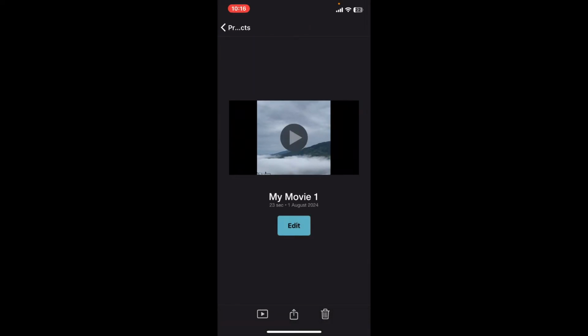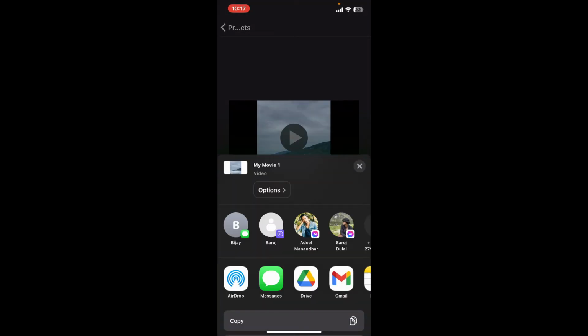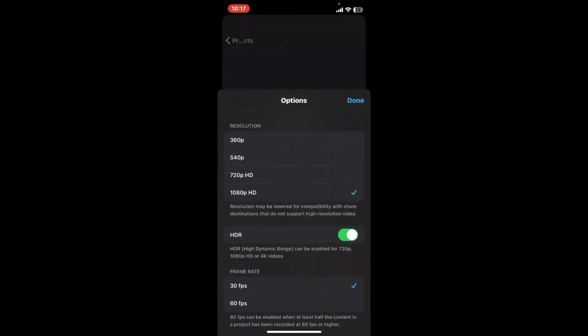This will now take you to this page from where you will need to tap on the little share icon, and this will open up a pop-up where you'll need to tap on Save or Share Video option. Now in the pop-up, expand this option drop-down.